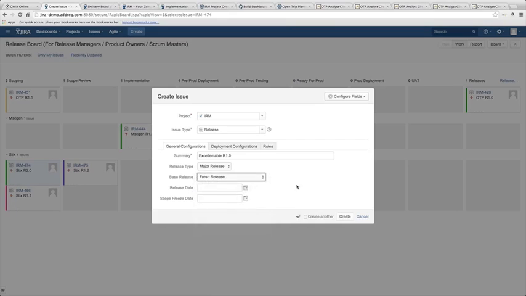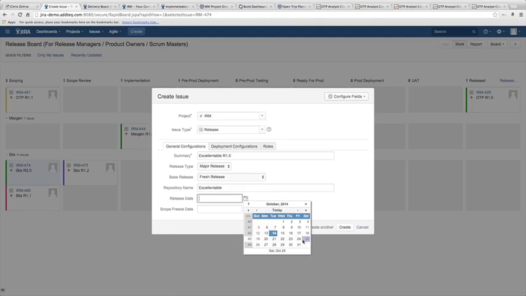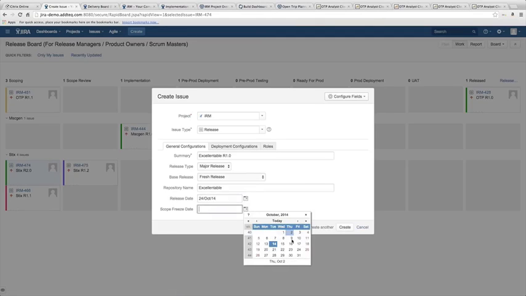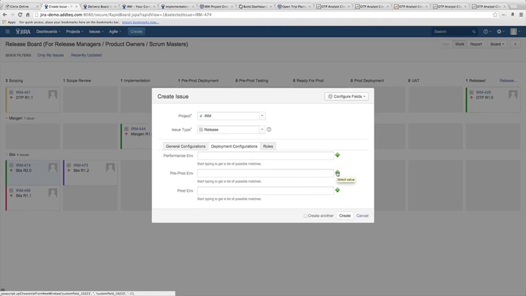Now, once we select fresh release, this solution performs various automations onto other Atlassian tools. One such automation would be creation of a new project and a repository on Stash. So the Stash repository name has to be provided over here. Then the expected release date is to be provided, and the initial scope freeze date needs to be given. Once this information has been given, there is certain more information which needs to be configured during creation of a release, like deployment configuration.